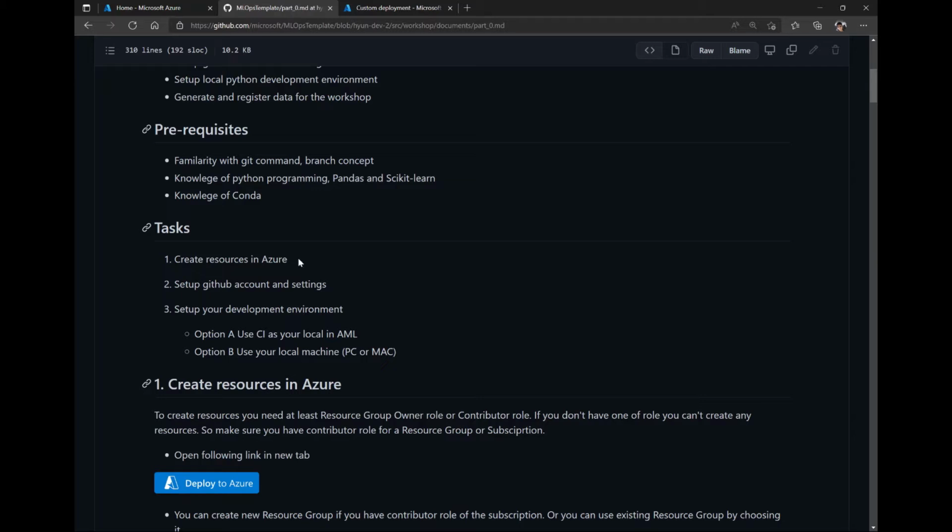There are 3 steps that you need to follow in these instructions. First, we are going to create an Azure resource. Second, you need to make sure you have an account on GitHub. And last but not least, we are going to set up the development environment. There are 2 options for this development environment. Option A is using a compute instance in the Azure Machine Learning Workspace. Option B is using your laptop, workstation, or your MacBook. Based on your preference or the environment you have, you can choose between option A or B.